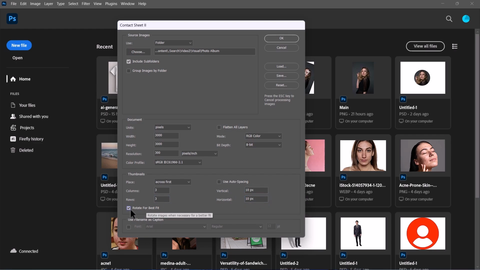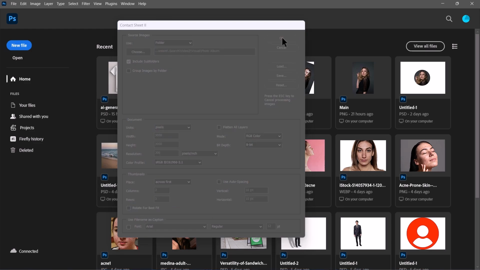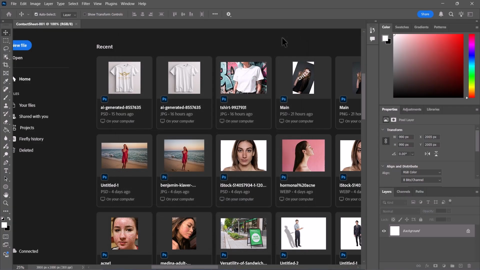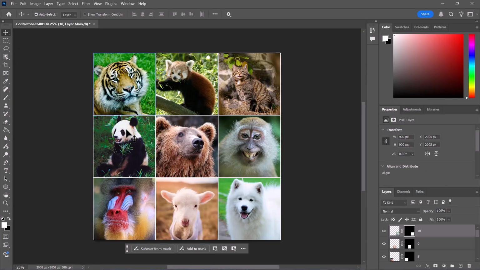There's an option to use the file name as a caption, but for this example, I'll keep it unchecked. Once everything is set, click OK. Photoshop will automatically create the collage or photo album. Because we didn't flatten the layers, each photo is placed on its own layer with a layer mask, so you can move or adjust any image if needed.